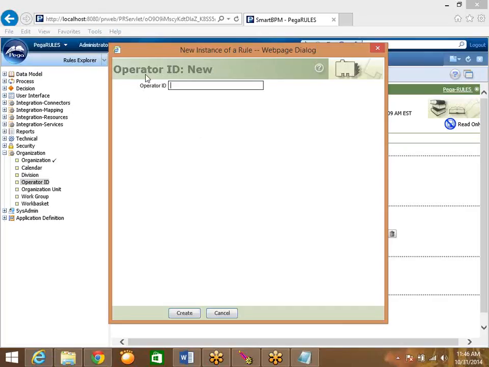See here what it is showing, operator ID new. So what is the operator ID you would like to have? This operator ID is going to act as your username. The username can have spaces. A, B, C, D. See here.